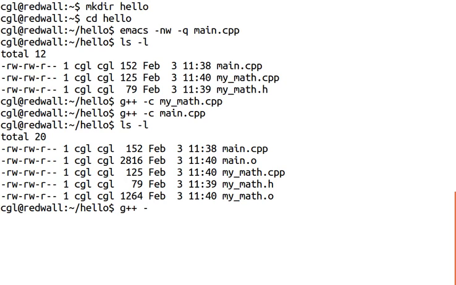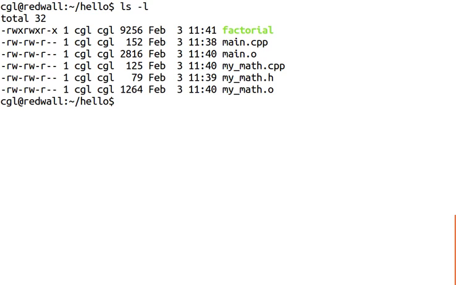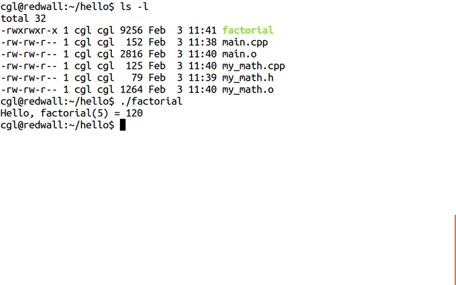We'll again use the g++ command, this time specifying the name of the executable that we want to create, and then listing each of the object files that should be linked together along with the standard libraries in order to produce our executable. Okay, let me clear the screen and do a listing for you so you can see that indeed the factorial file was created. That's the actual program, and it's got the execute bits over here. I can run it by saying look in the current directory and run the program called factorial. And you see that our factorial of 5 is 120.